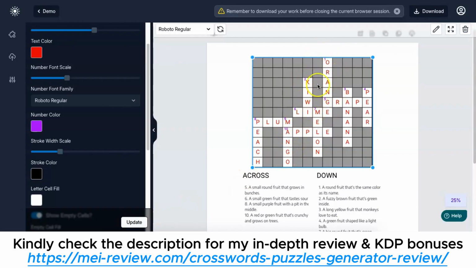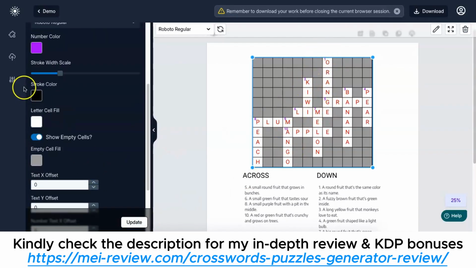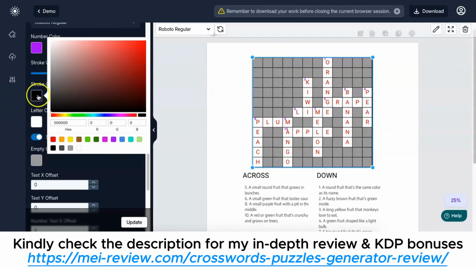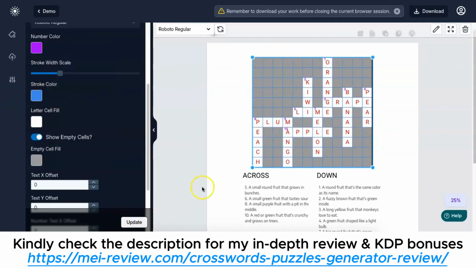There's the purple color on every single number that we have. Stroke color, this changes the line, the vertical and the horizontal line colors. So if you click over here and you go with say the blue color and then click on update, you would see that this thing changes completely, isn't it? So that is what we get when we play around with the stroke color.